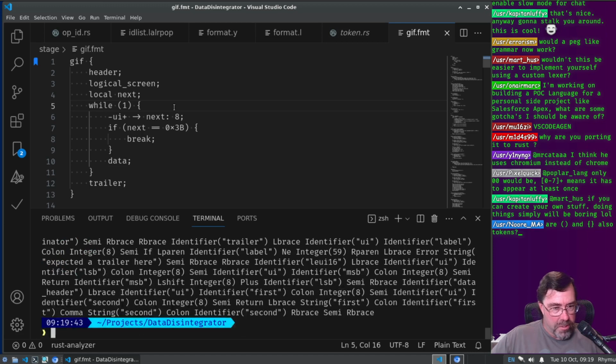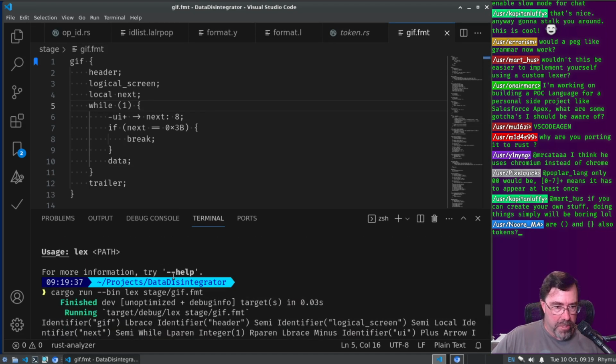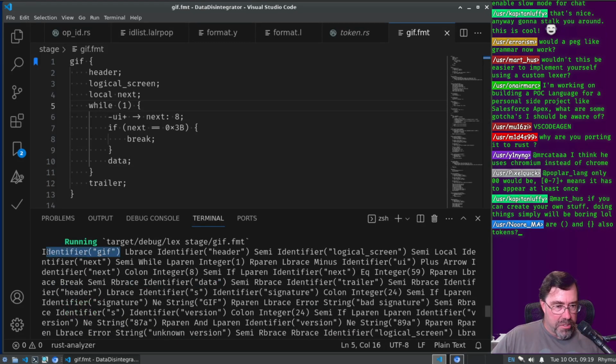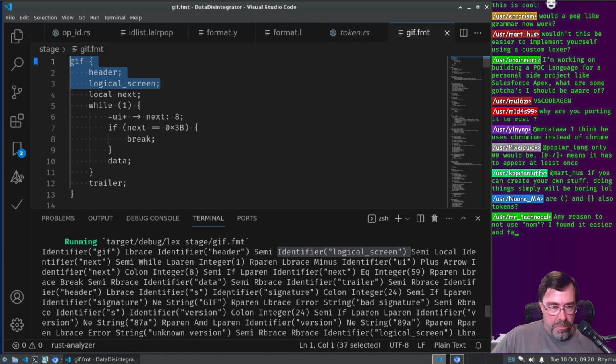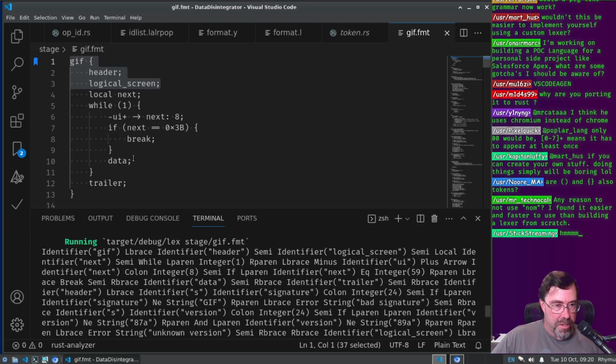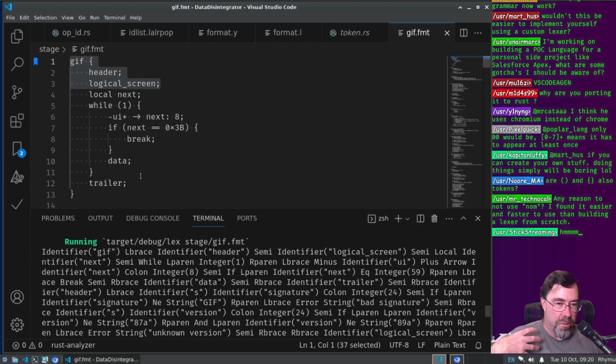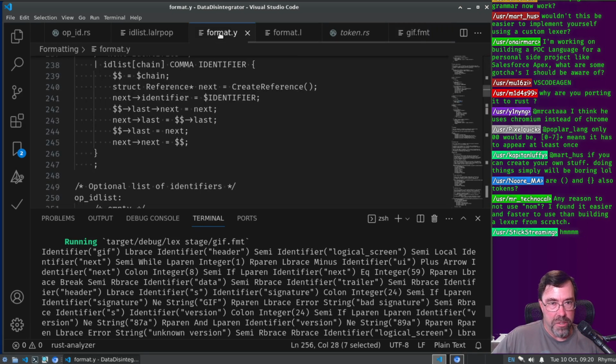gif.form. There we go. So here's the token stream that we get out of the lexer. Identifier gif, left brace, identifier header, semicolon, identifier logical screen. So that's basically the first stage output. We've chewed up the program, but we haven't swallowed it yet. So the next stage is we have to parse that and see if it matches the correct grammar, and then we form the compiled version of this file, right? And that is done by the parser generator.